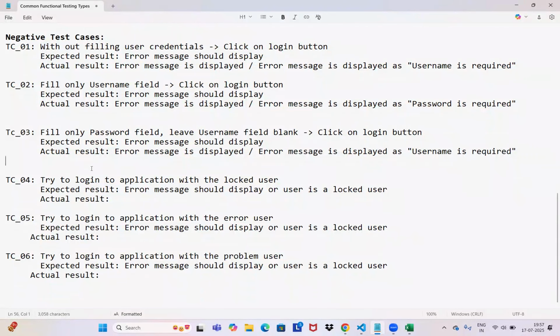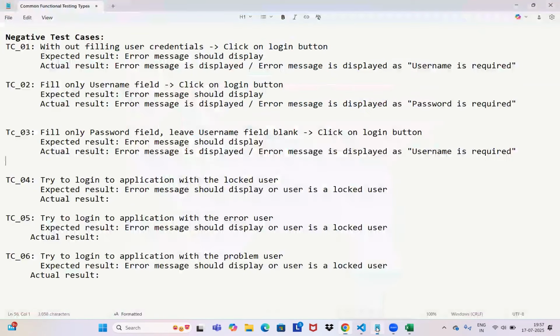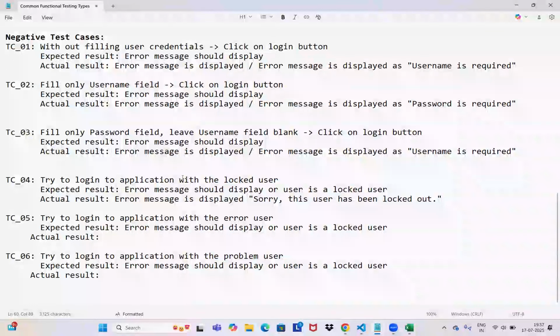Now log into the application with the locked user. What is the locked user here? This is the locked user. It's already there. Locked user, password is correct. See, it is giving "Sorry, this user has been locked." You can say error message is displayed. You can write this. You can say that the test cases are passing.